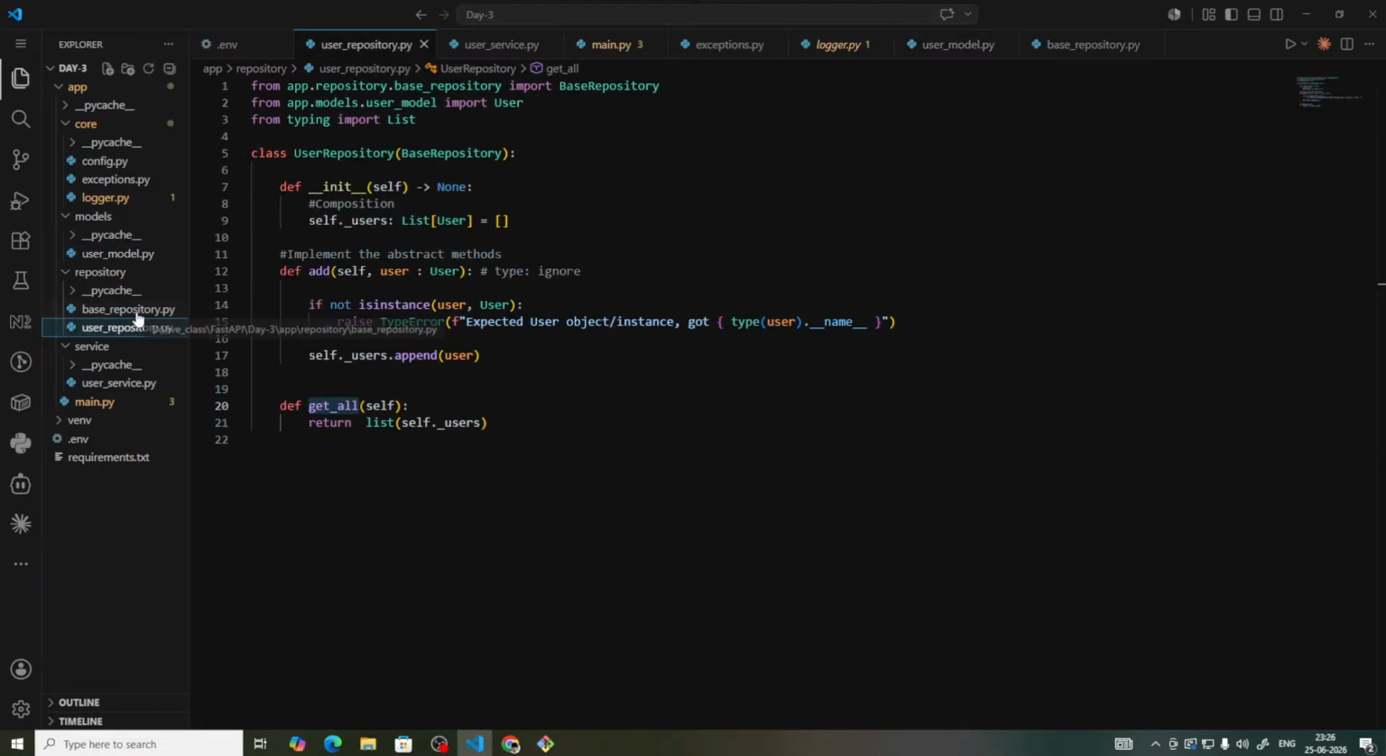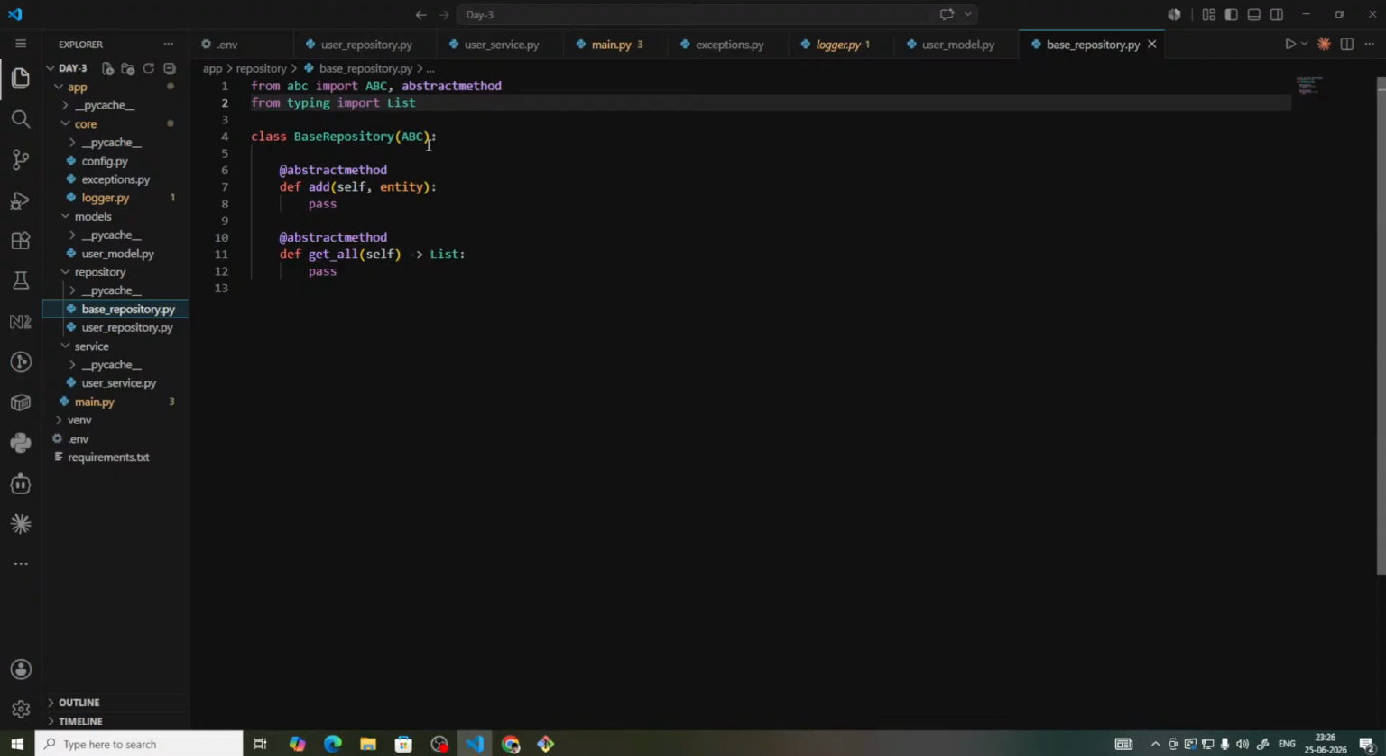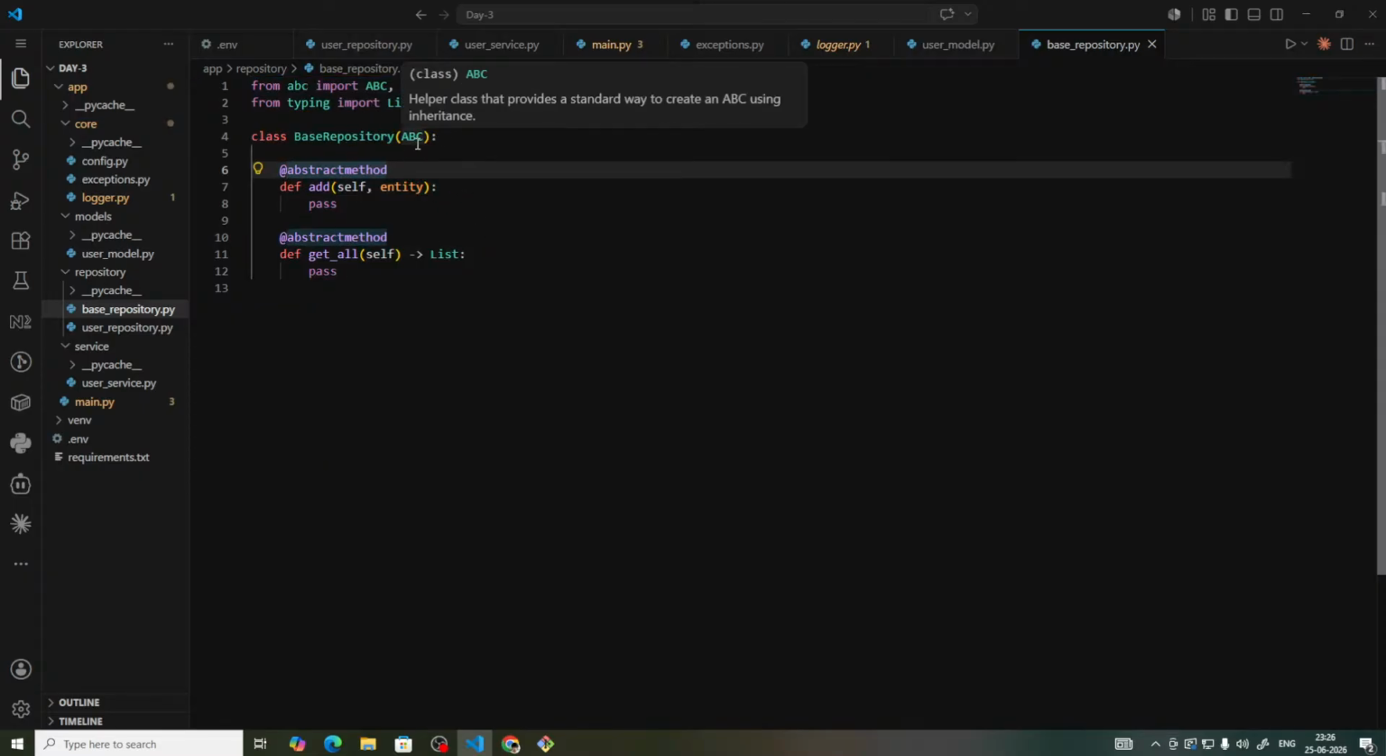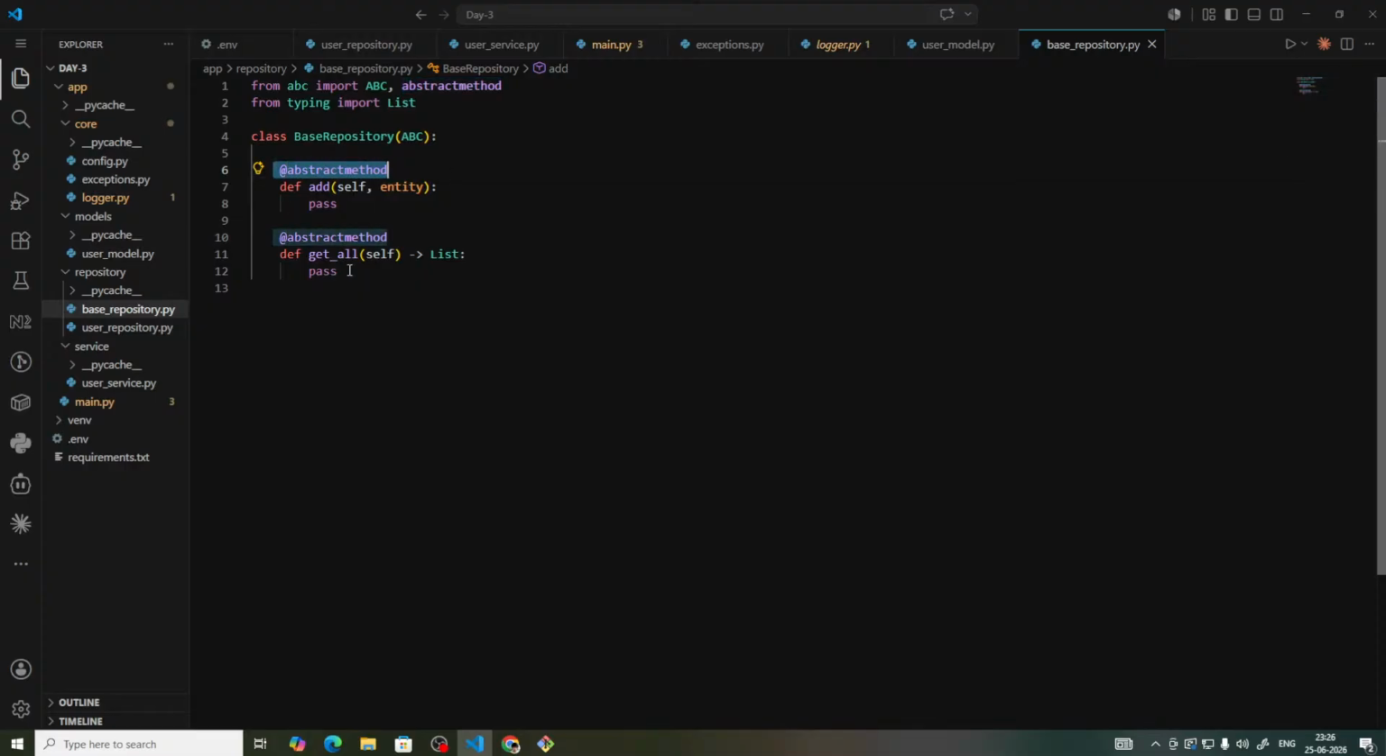Then the repository file. In the repository file, we will have one base repository, that is basically it will have all the methods that need to be implemented by the main repository class. So this is optional, friends. In many projects you might not use this, but this is a good practice. You should know this one. So here in the base repository, we are going to use some abstract class and abstract method. Okay, so this abstract method needs to be implemented by the child class, which is going to inherit this base repository.